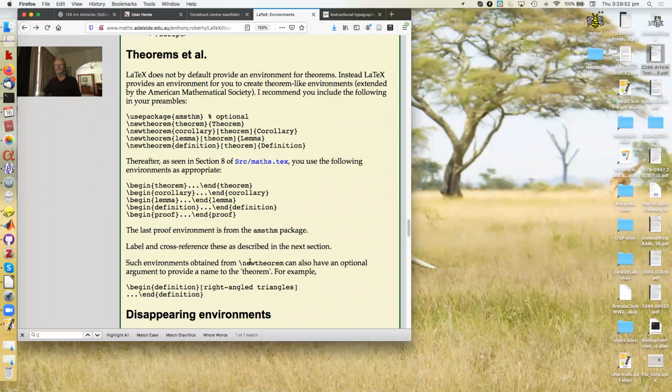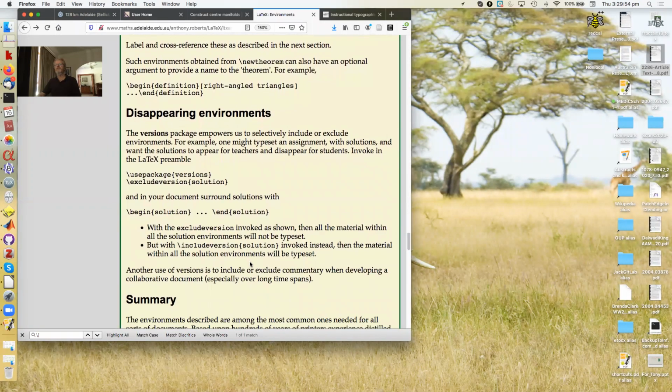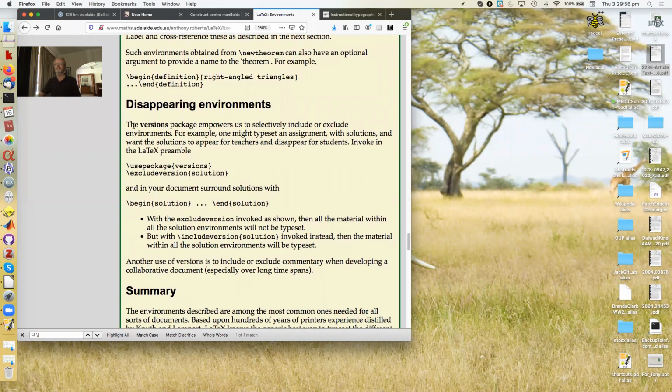So I want to finish this group on environments in LaTeX by talking about how to make your environments disappear as if they weren't there, and also what all this means for best practice typography. So let's share the screen again and have a look at this notion of disappearing environments.